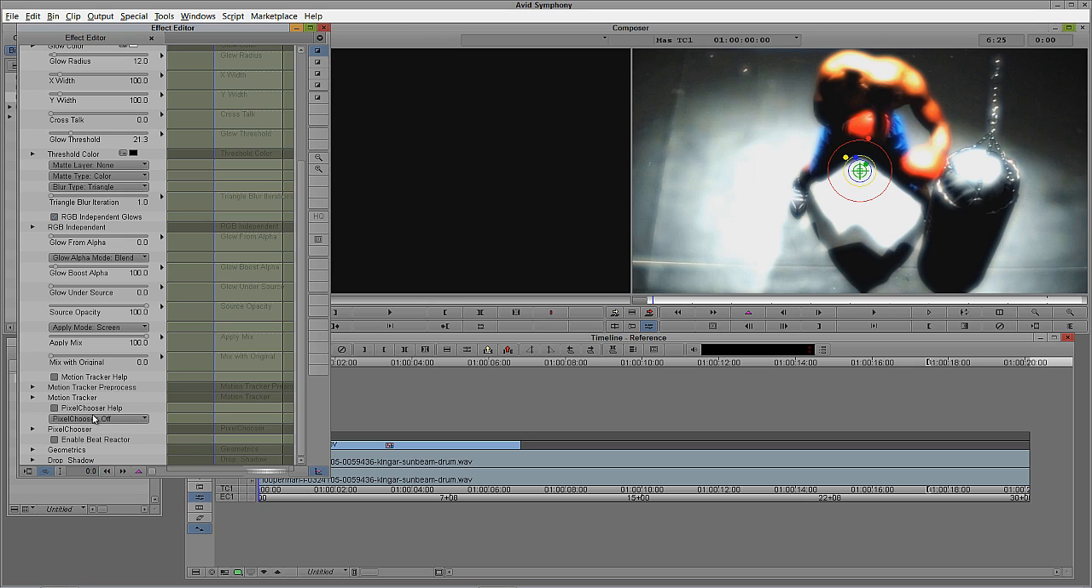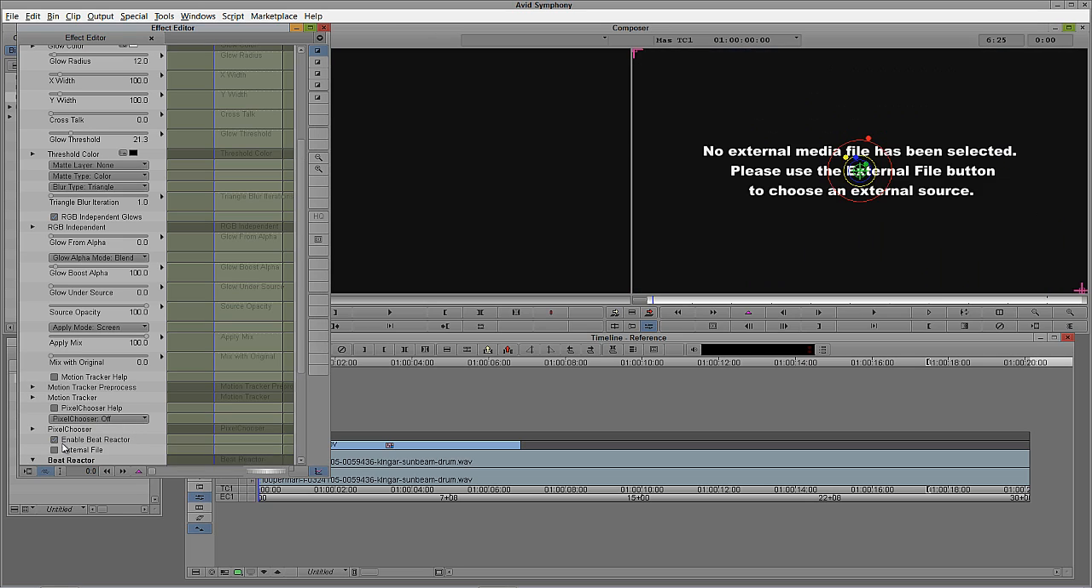In this case, what we want to do is enable, of course, Beat Reactor. As soon as I enable Beat Reactor, you're going to see that it immediately says, well, hold on a second, there's no media that's been selected. One thing that's important to point out about Beat Reactor is that it cannot look at media that's in your timeline. It has to look at an external media file.